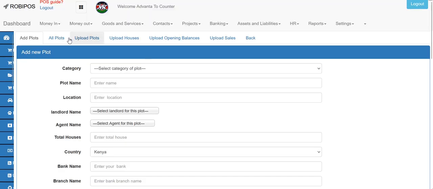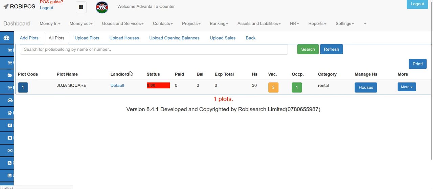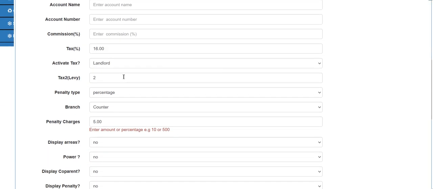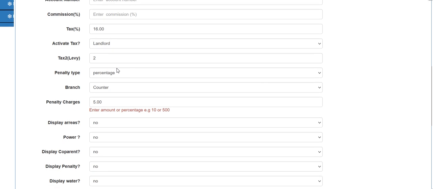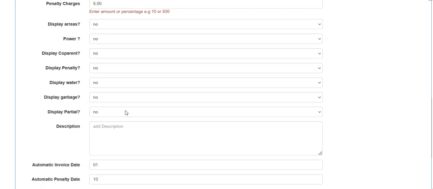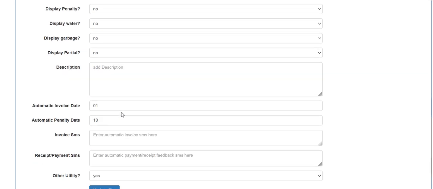So we'll come here to house, then plot. This way we are able to create a plot. We are able to add all the details regarding the plot: the name, how many houses, which bank, if it is commission, how much they are supposed to get, how many rooms they have, do they allow water display, do they collect money for power, do they give copper rent, do they allow penalty, do they allow partial management, or do they do garbage collection?